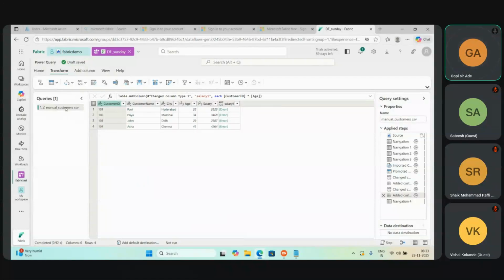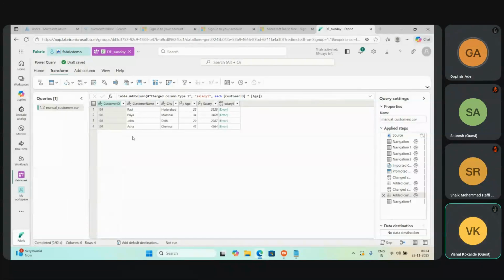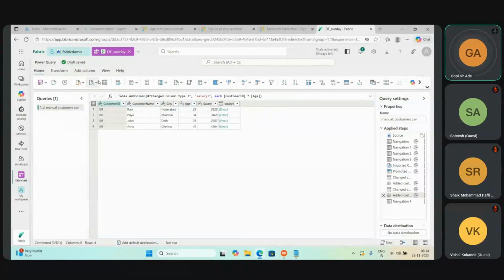Not rename, duplicate, reference, move, group. Explain this query. I think in that case we need to create one table and select only those. No, not like this. Date, time. Somewhere we have it. Let me explore. I have seen add data destination. Add data destination means, once you have done all the changes and whatever you want to perform, then we can add this data sink. You want to store this data somewhere. I will show you this.